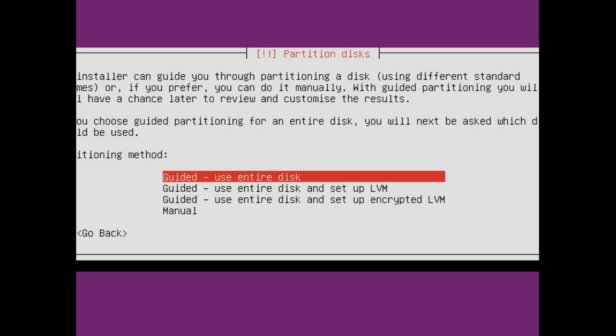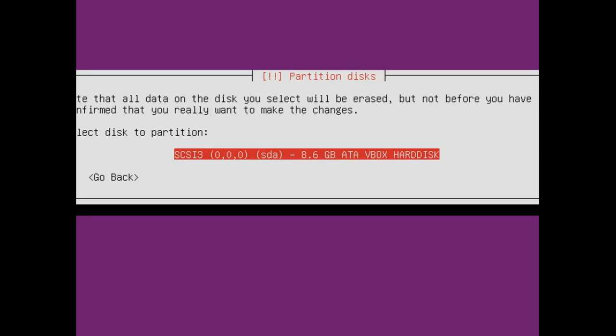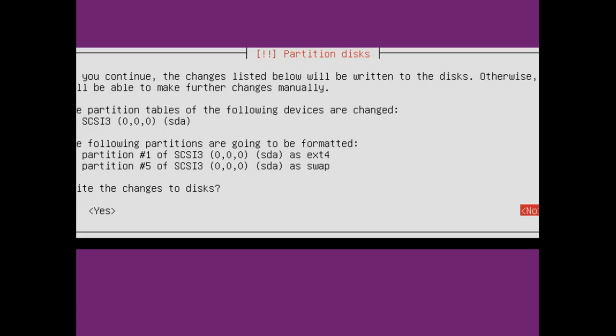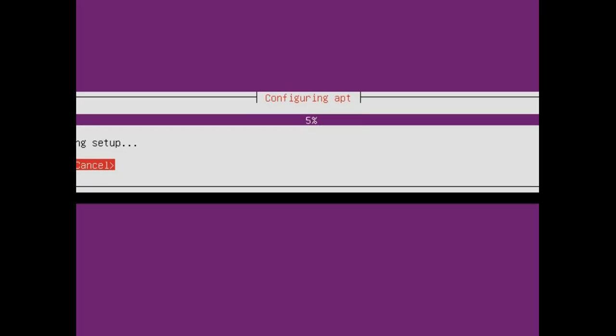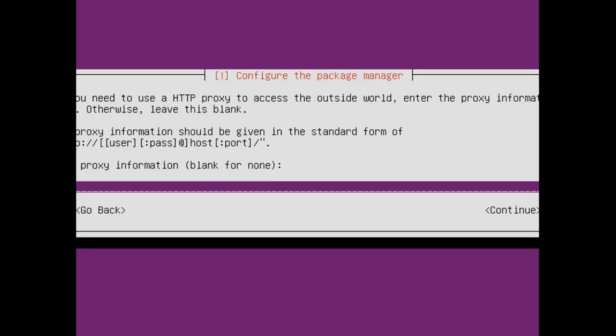We're just going to use the guided option, and we're just going to use the entire disk. All right, this is going to give you the partitions, and this is okay. It should be fine the way it is. First thing that pops up should work for you. All right, it's going to change the following partitions. You just want to say yes. Okay, it's an HTTP proxy. Nobody needs this, so just hit continue.